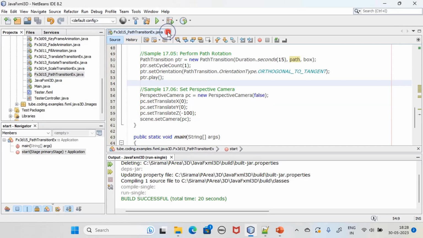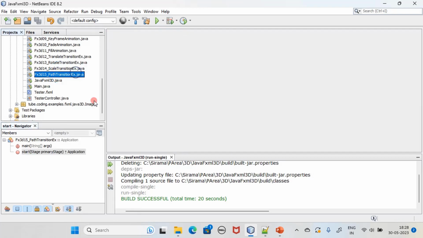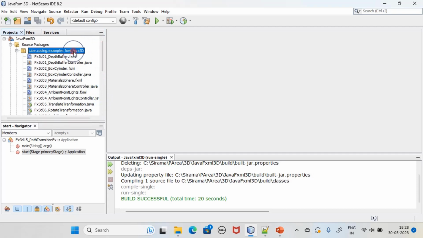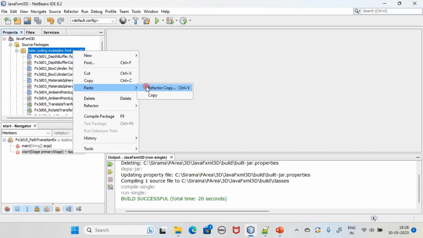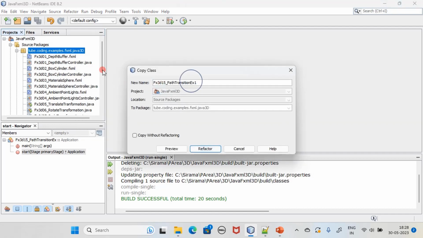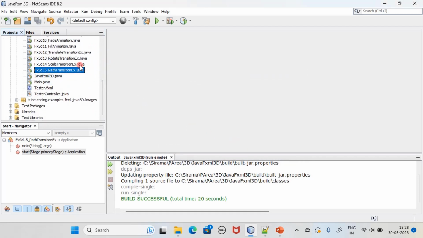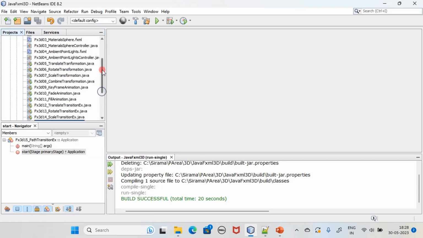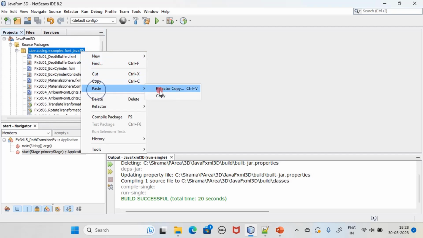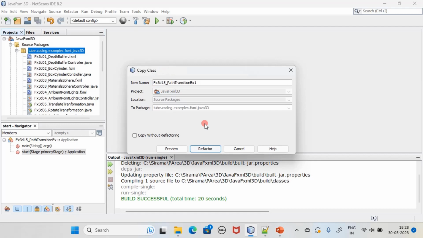So this is our previous example. Now we will create a copy and we will do a refactor paste here. Okay, forgot the number. Path transition, right? 15. I should have taken it from here itself. All right. So now it is a sequential transition example.